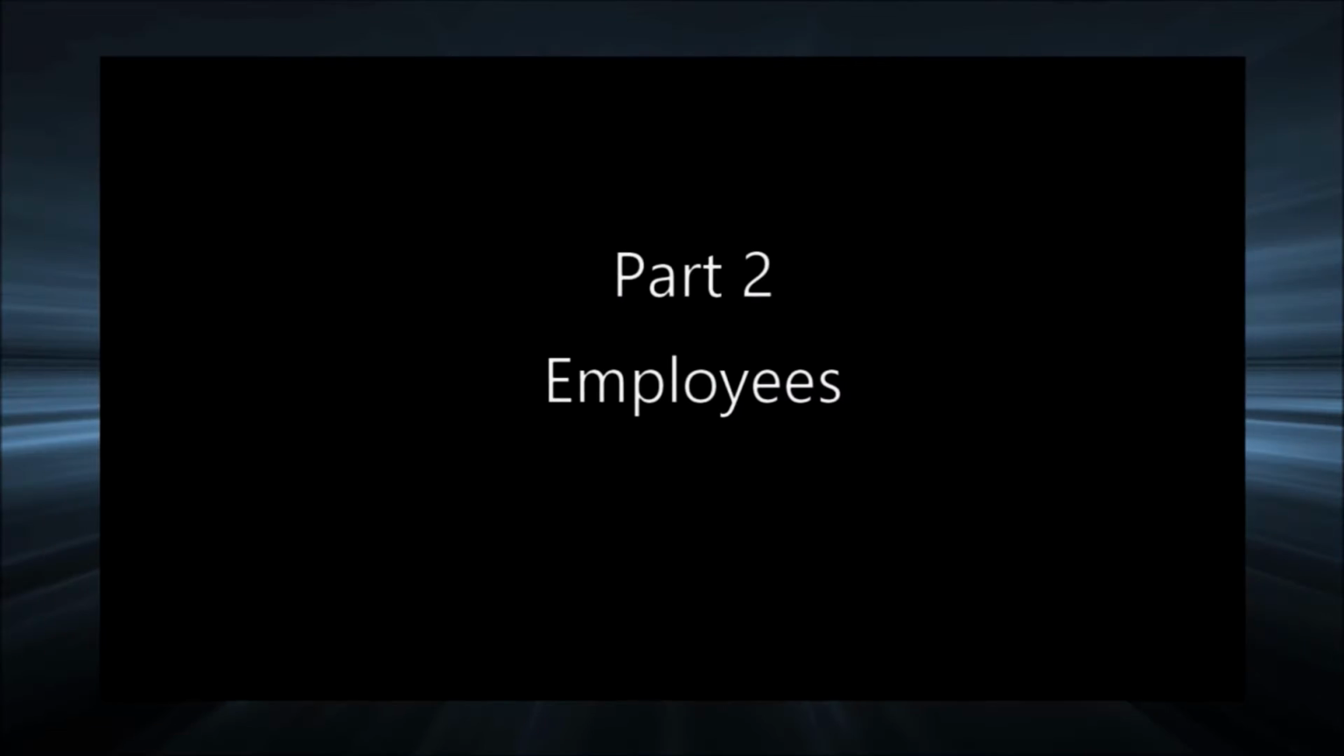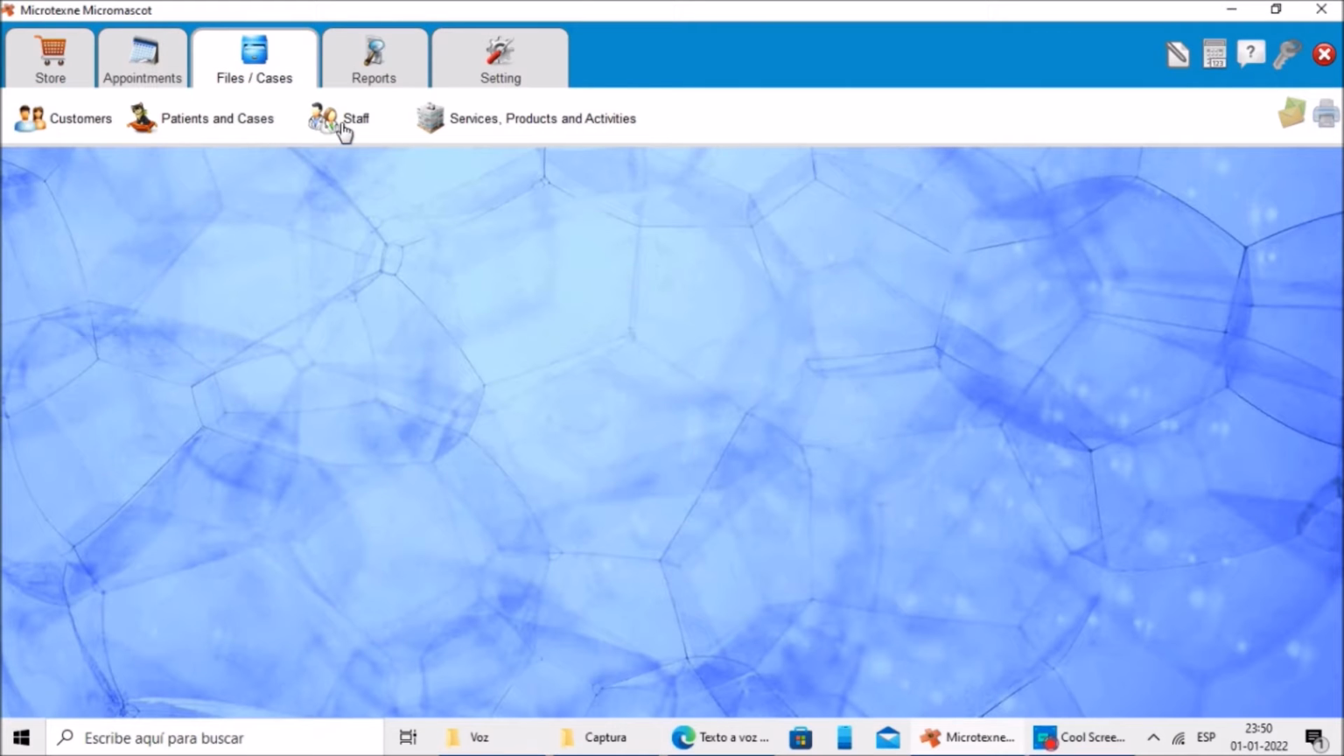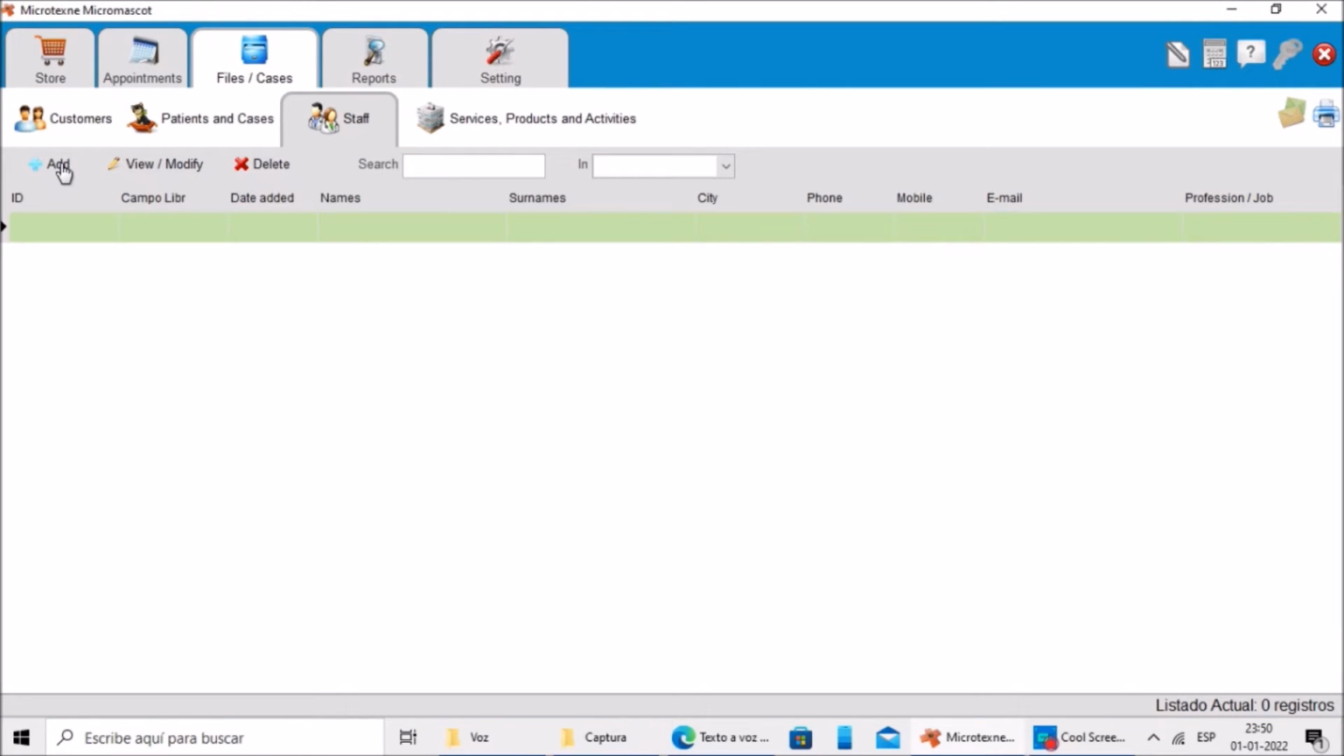Second part, the employees. To add an employee to the database, click on the tab, Files and Cases, then click on the button, Staff, and finally on the button, Add.